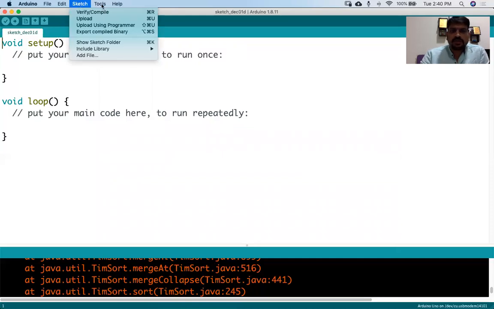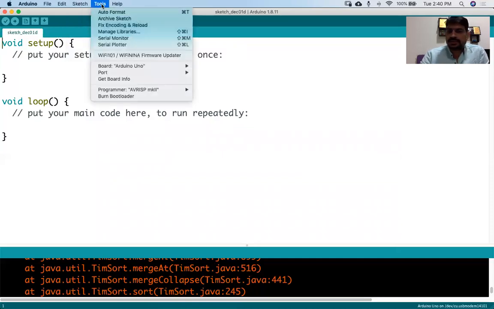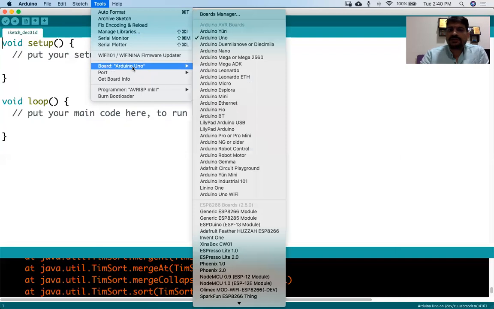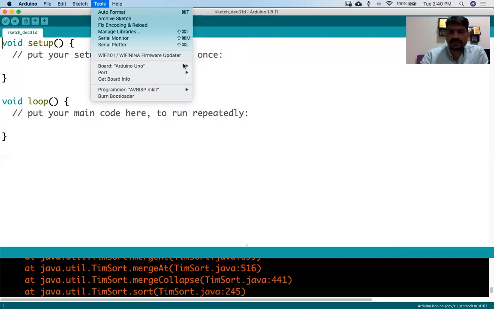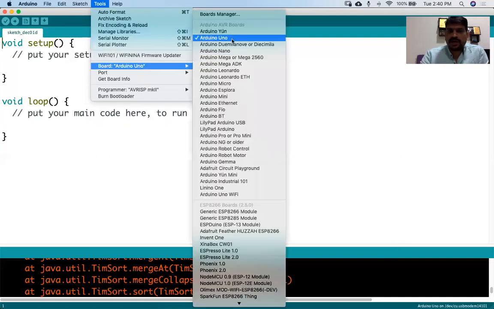Now let's go to the tools tab. Tools is very important in terms of the board. The main thing we have to see here is the board. We have many board options, as I told you, and you can see the list of boards. We are using Arduino, and Arduino has many options, as I told you: mini, micro, and so on.